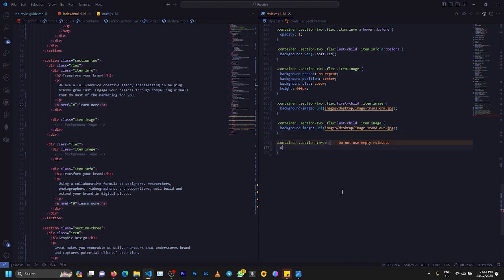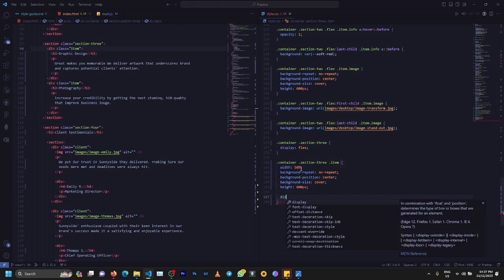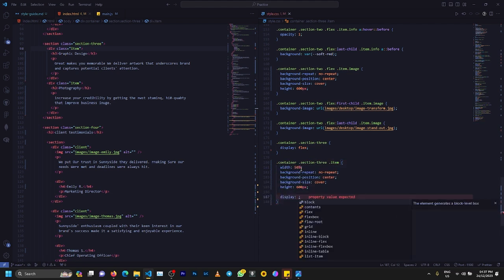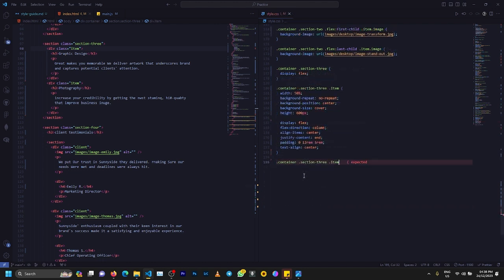With the third section, we give it a flex. With the item class, we give it a width of 50%, just like the previous one. And also we specify the background image properties. And in order for the text to align well, we are going to use flexbox for that, together with some padding and then text align. We also need to style the H2 and then the paragraph as well.